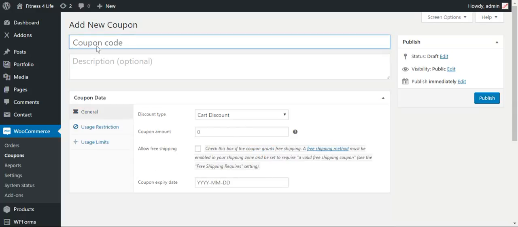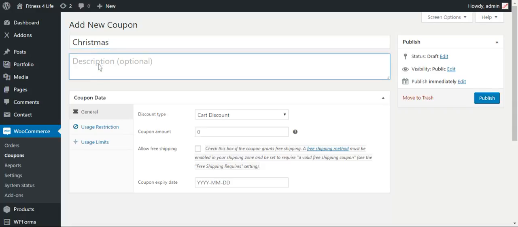Here you will decide the name of the coupon. For the sake of this sample, we're going to call it Christmas. And here you can just put a description. Merry Christmas to you.